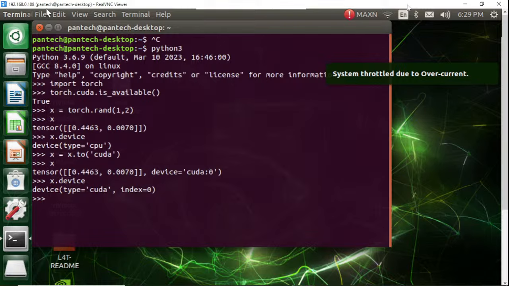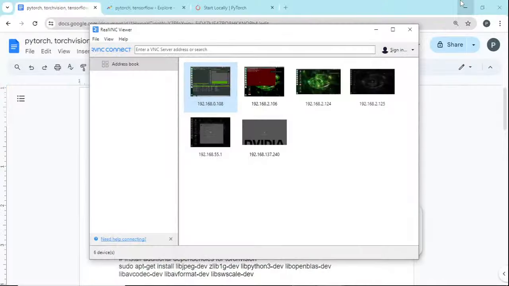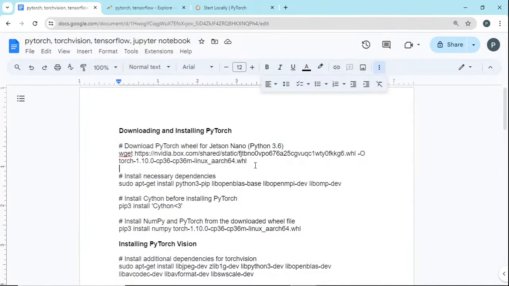So are we clear with this? Can I get some response in the chat box? Are we clear with the installation of PyTorch?